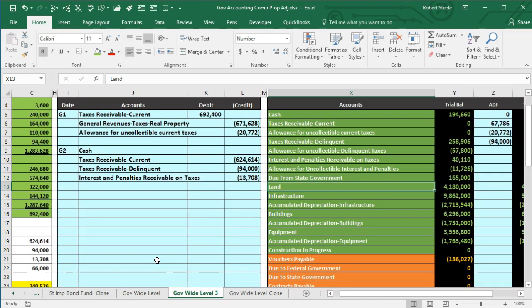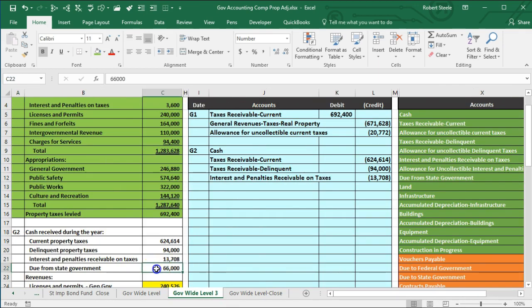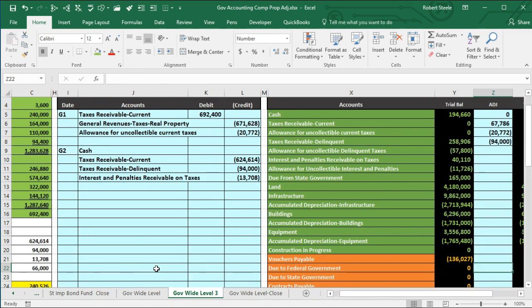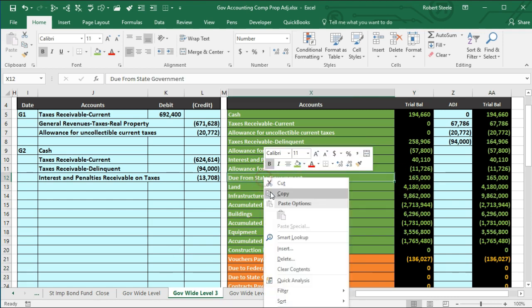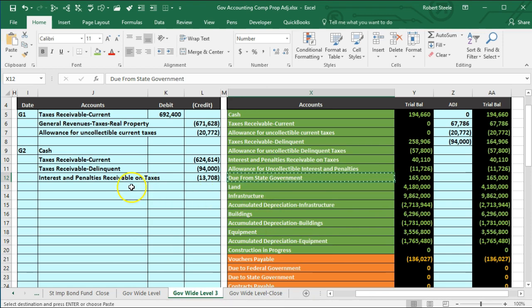Next item we're going to say is this 66,000 due from state government. So again, it's due from. That's going to be an asset, another type of receivable. So we have the due from state government asset debit balance. We need to make it go down because we're getting paid, and therefore the receivable is going down. So we're going to do the opposite thing to it, which in this case is a credit. So we are in J13, right click and paste it. 1, 2, 3.